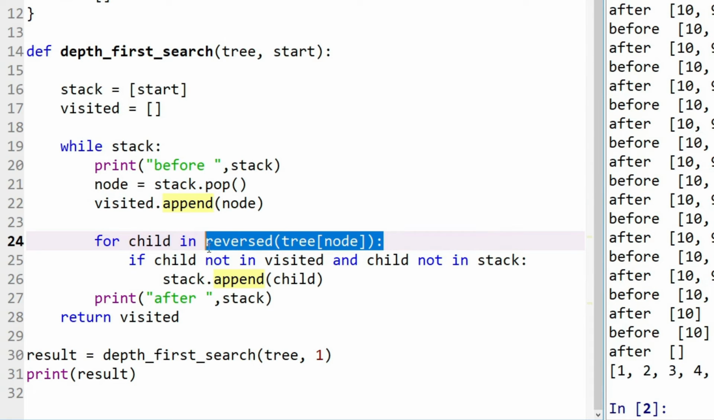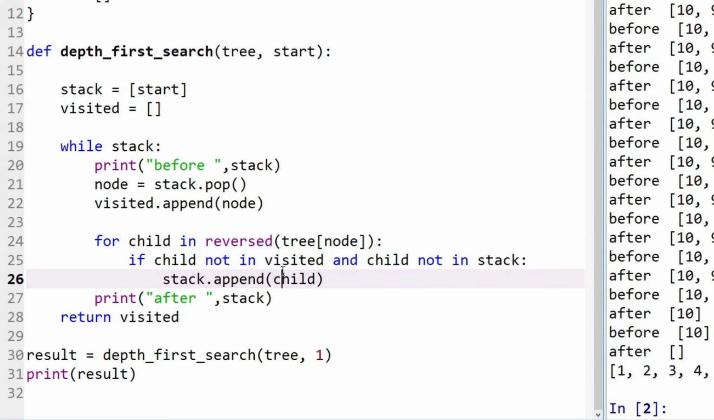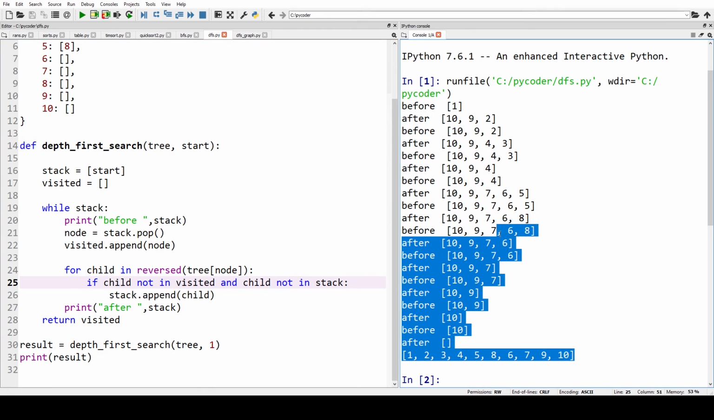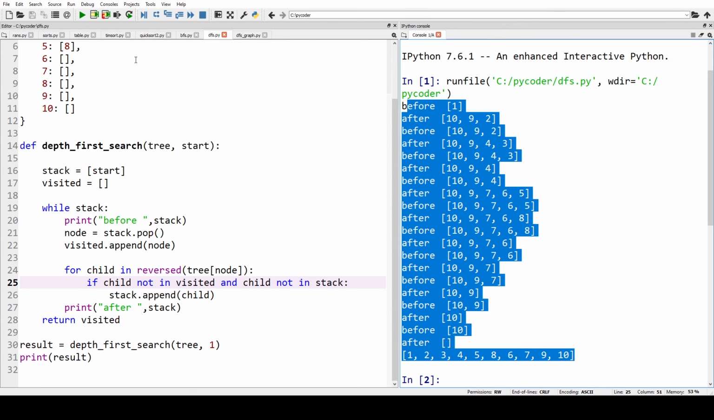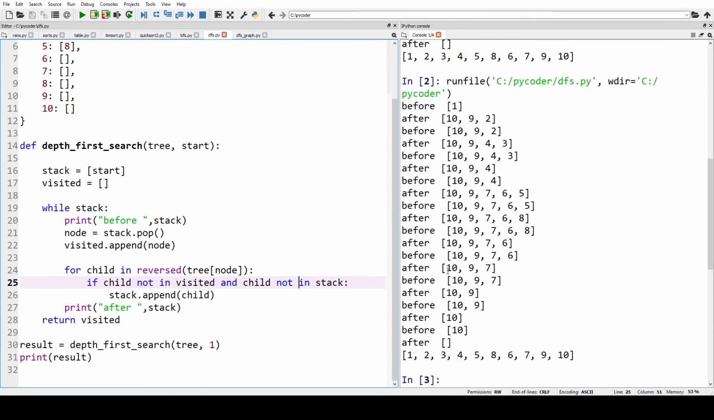And as we said, the difference really is that we put in the children in reverse order into a stack. And obviously with the stack, as in with a Python list, we take at the end of the list or the top of the stack. So that's the difference from the breadth first search. Check the children not already been visited and not in the stack already, and that's pretty much it. You can see the output from this code. We can run it again. We can see, and this matches the example that we've already explained earlier in the video.